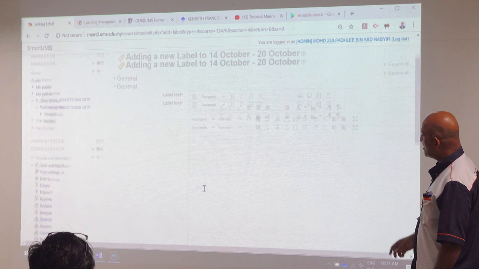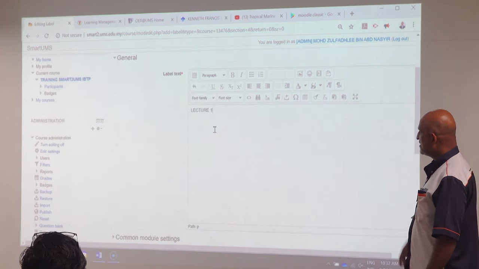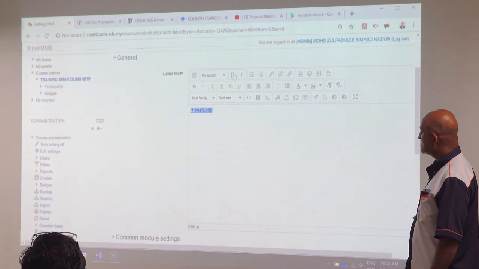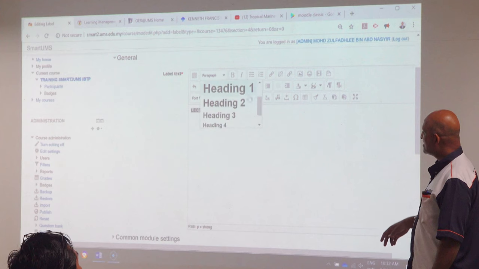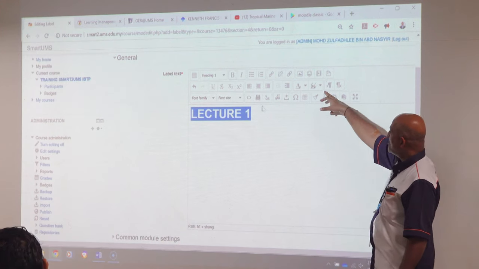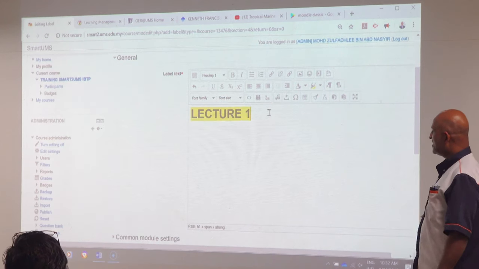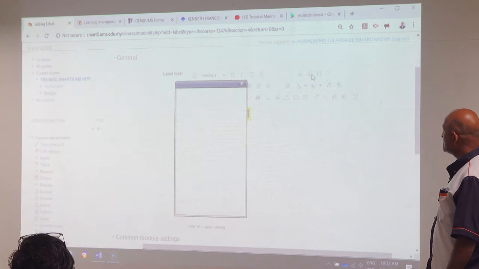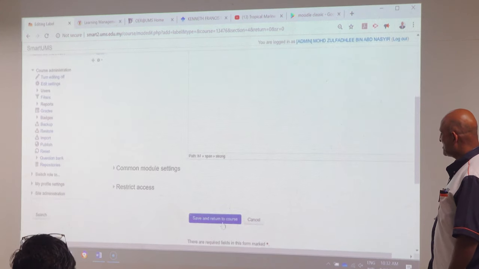I add a label called lecture one. You put your lecture one and then you beautify it. You can add a heading, make it bigger, and then highlight it below with the highlight pen in yellow color. Then save. You can add a smiley, whatever you want. And then you just save and return to the course.